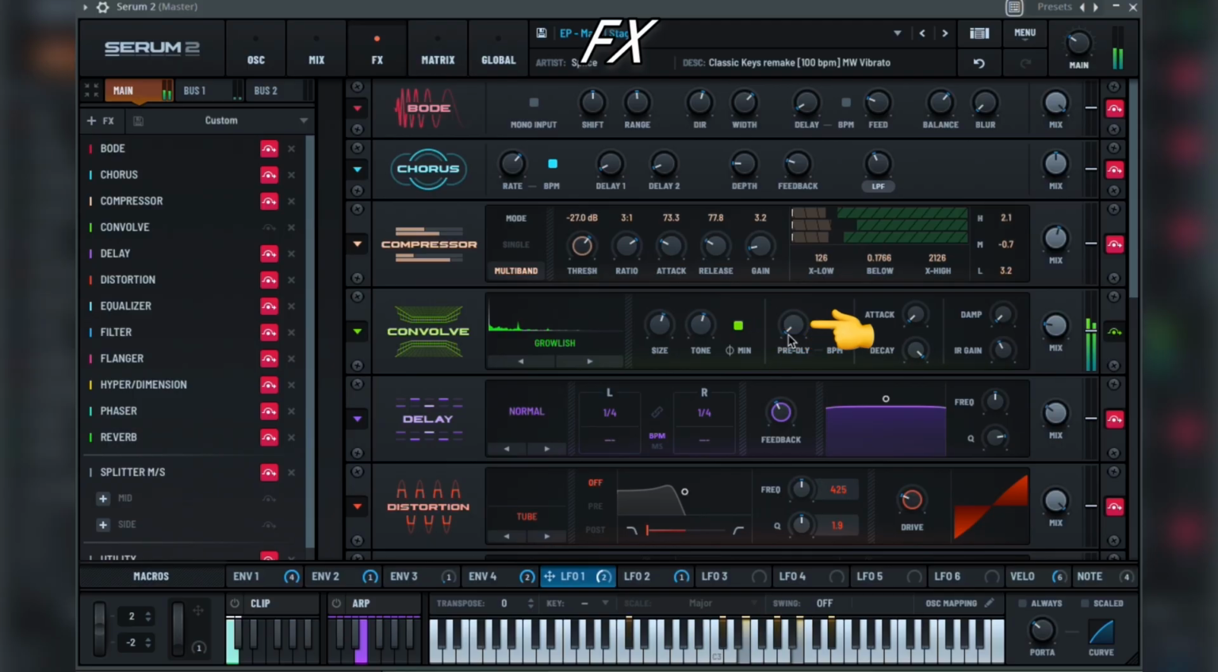The pre-delay knob sets the amount of time before the initial impulse. Use this switch to sync the pre-delay to the BPM. Attack controls the fade of the impulse. Decay is used to shorten the impulse. Damp shortens the high frequency of the impulse. IR gain sets the impulse volume. Mix and level are the same.